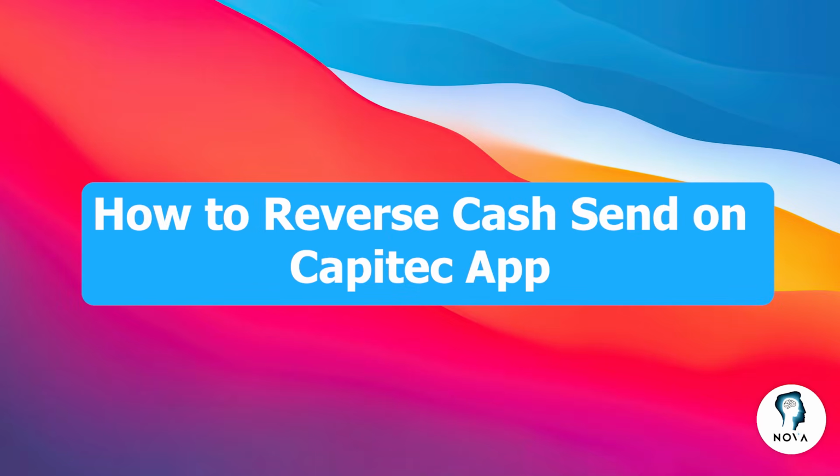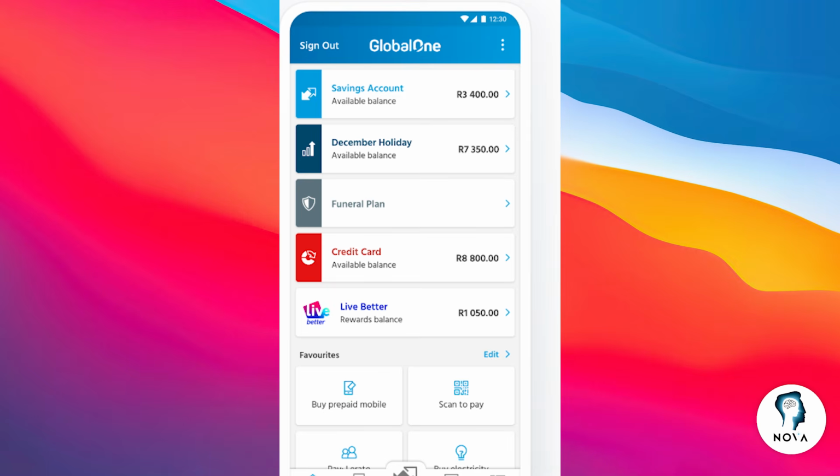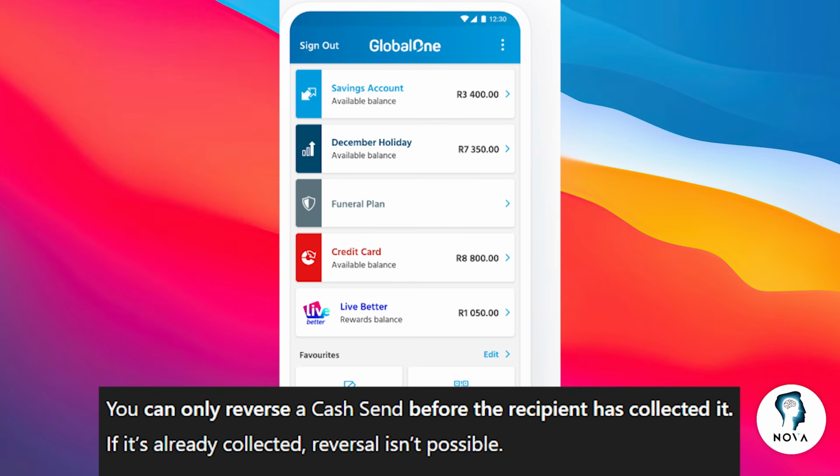Hi, in this video, I will show you how to reverse a cash send on Capitec app. So, you can only reverse a cash send before the recipient has collected it. If it's already collected, reversal isn't possible.